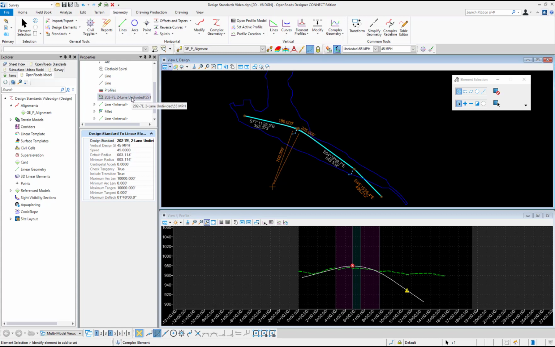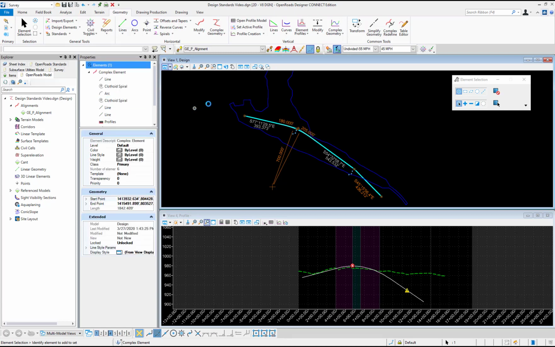If we don't need to apply a design standard any longer, we can also right click on the standard and say remove design standard from that element.